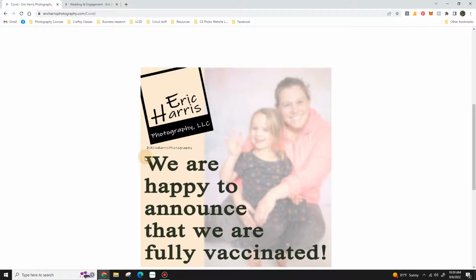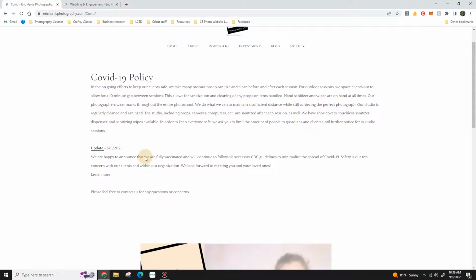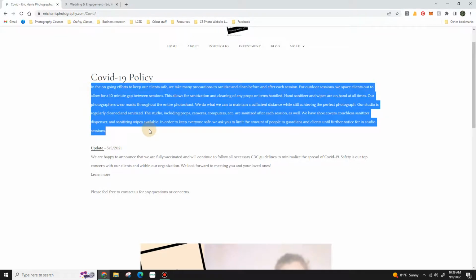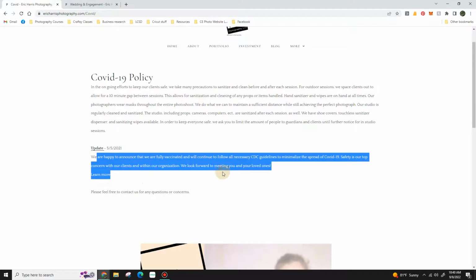have you even updated it in over a year? No. You know what? Honestly, this information right here could totally just go on your info page. It doesn't even have to be your COVID-19 policy. I mean, it's just your policy. You could totally just put that on your info page, and you could put the vaccine announcement in your FAQs. And then just get rid of this page altogether.